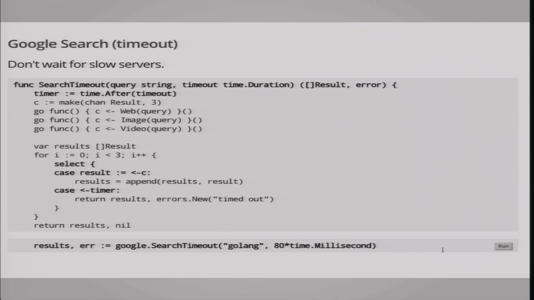The timeout is another parameter, a time duration. And we're saying that we don't want to wait any longer than 80 milliseconds. So we're going to call search timeout with an 80 millisecond timeout. And so we want this function to return at 80 milliseconds. So we can't wait for the slowest guys if they take longer.